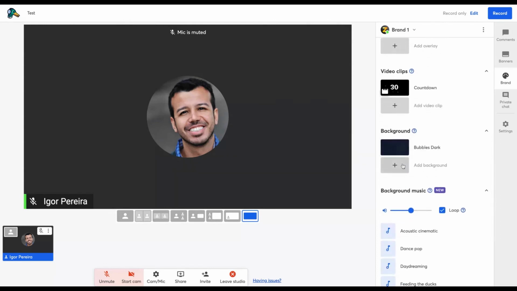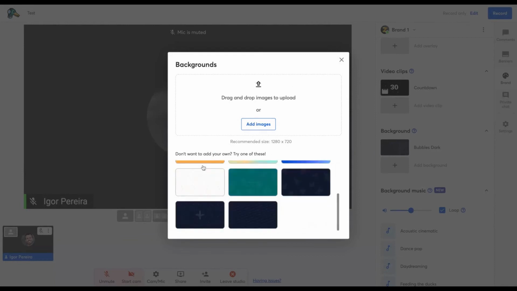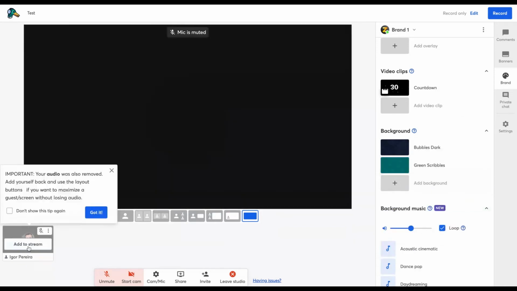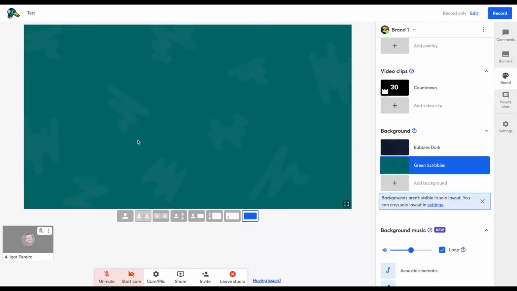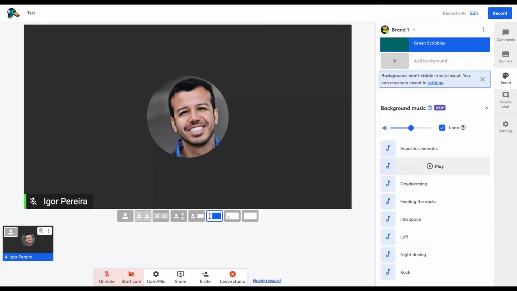And then you can add a background to your screen or use a StreamYard background. You can select one of those here, or you can add your own image. For the sake of this review, let's select that one. So I have that background here. If I remove my camera, it's gonna show my background over here. Pretty cool.